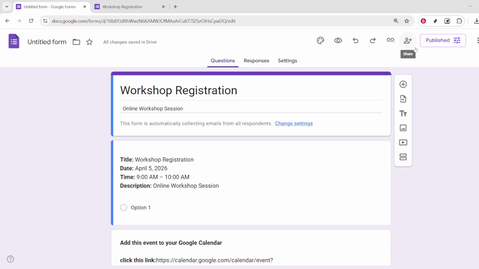Consider adding a short, clear message alongside the link so people know what the form is for, how long it takes, and the deadline if there is one. If you're sending it broadly, make sure your form's settings match your intentions. For example, whether you allow one response per person or collect email addresses.